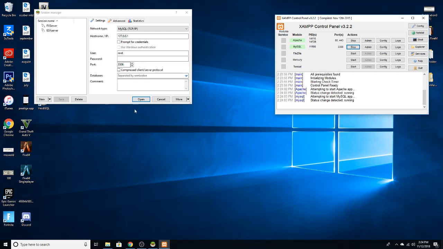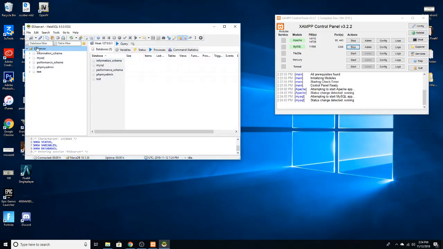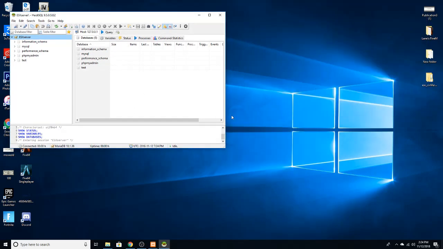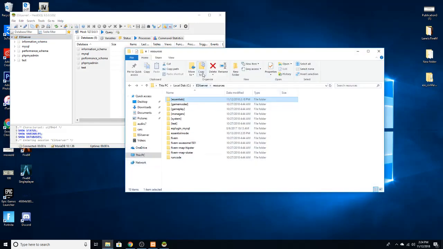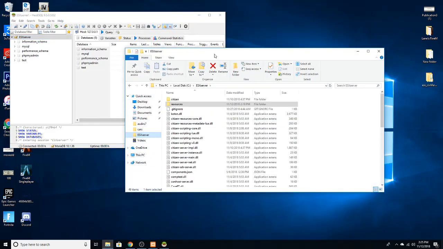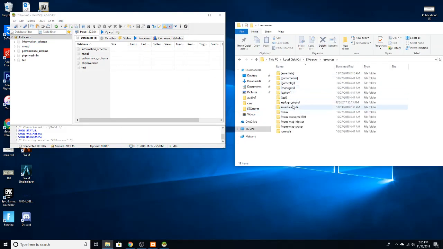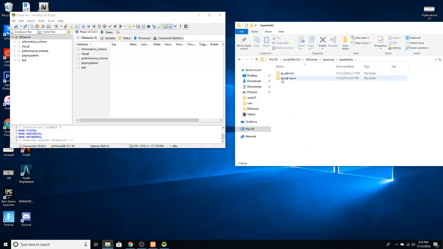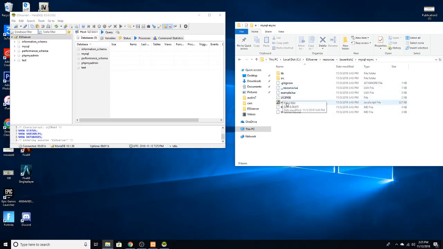After that's loaded, you want to highlight ESX server and open. So, this is your base Heidi SQL. So what you want to do is now go into your server files, ESX server, resources, and go into essentials and MySQL async. So you want to press on that.